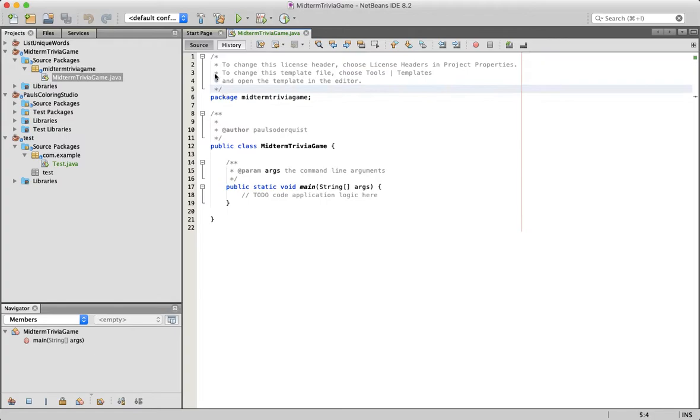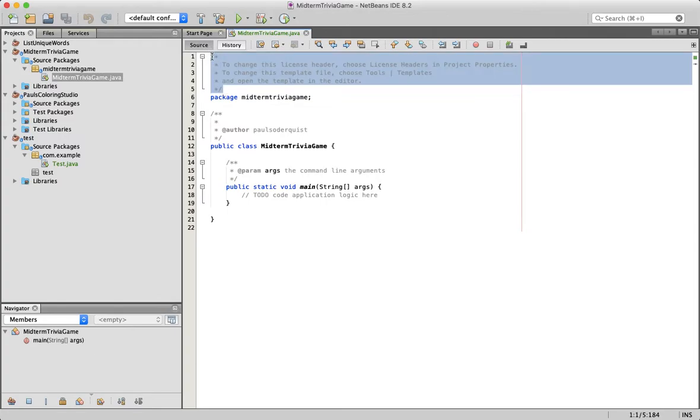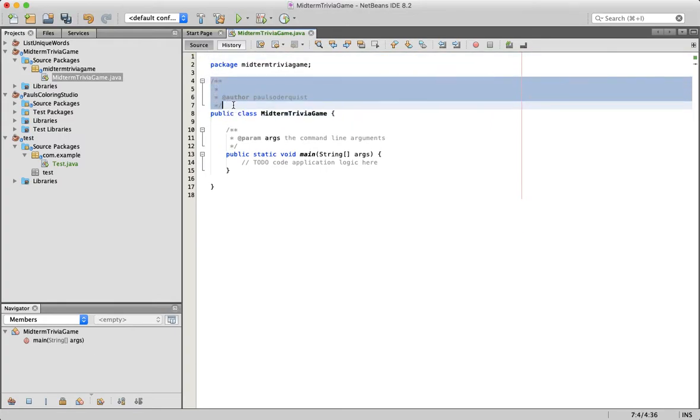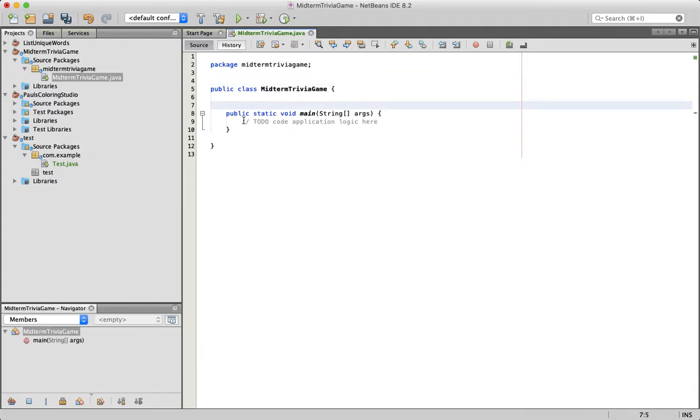I'm going to get rid of some of this I don't need. I'm also going to make it bigger.